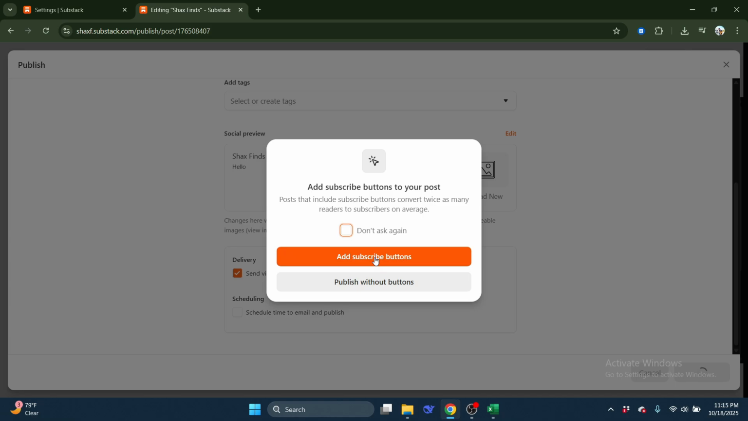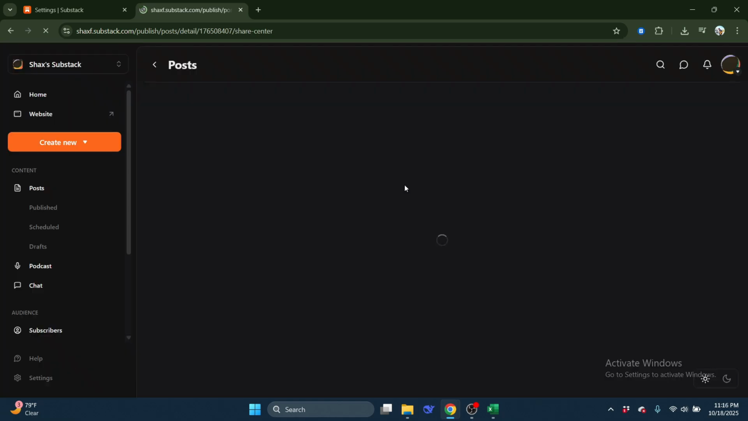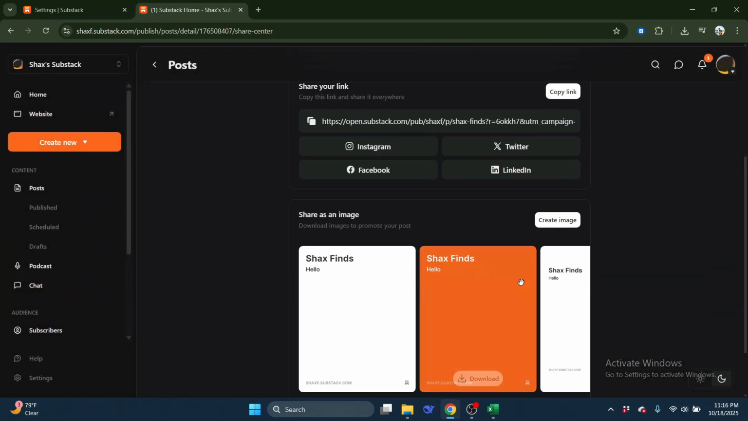You will see a prompt to add a subscribe button. And there you have it. You've just launched your very first Substack newsletter. So that is how you can use Substack to create a newsletter.